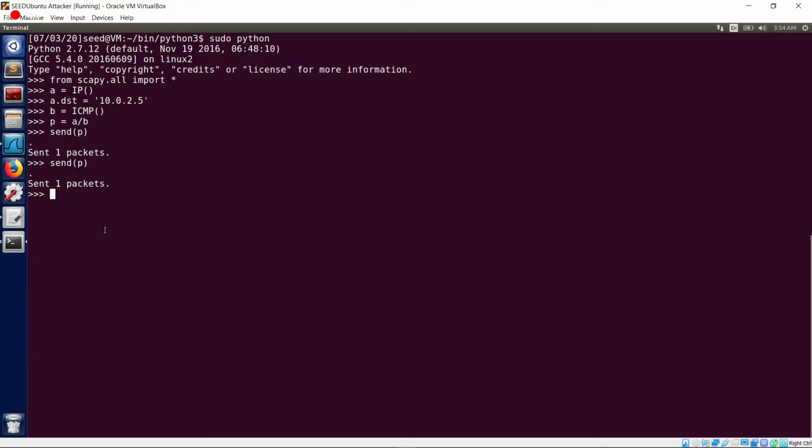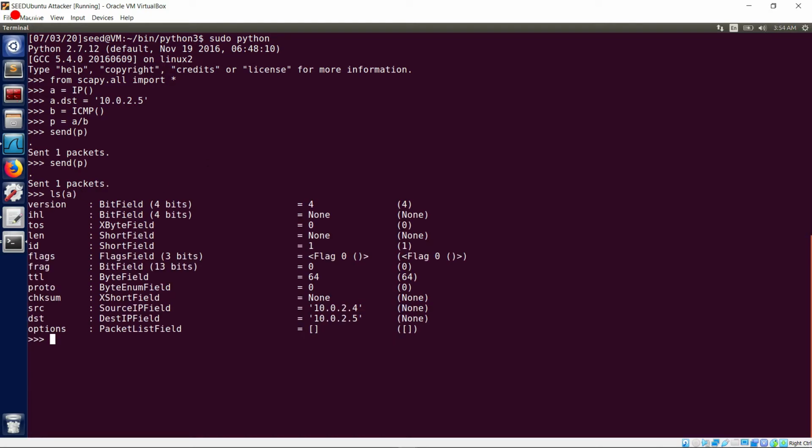If we want to see the details of the packet, you can just use the command ls(). You can see there the source IP field and the destination IP field. Next we are going to spoof the ICMP echo request packet with an arbitrary source IP address. In order to do that, we will run the same code as above.